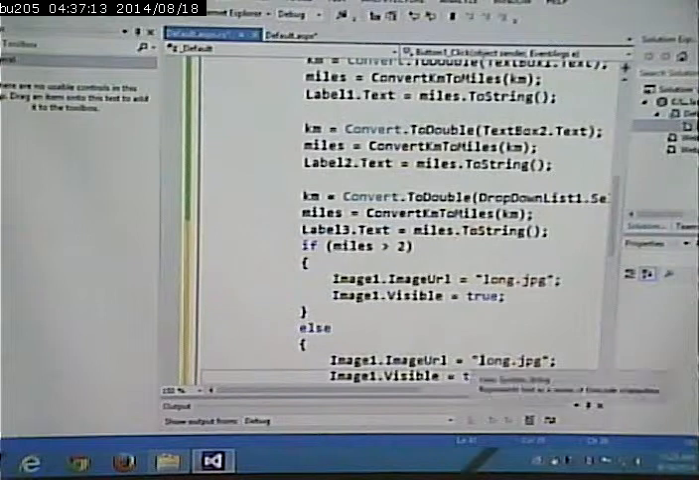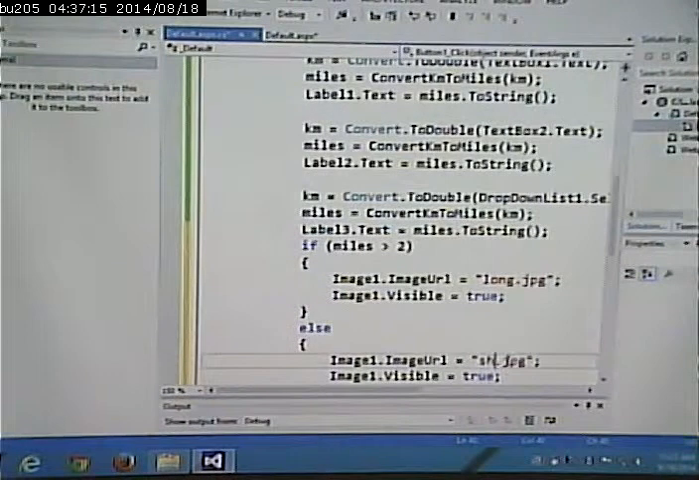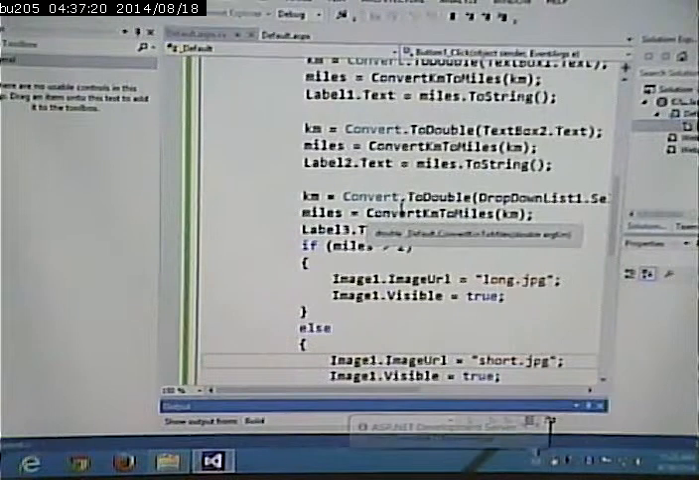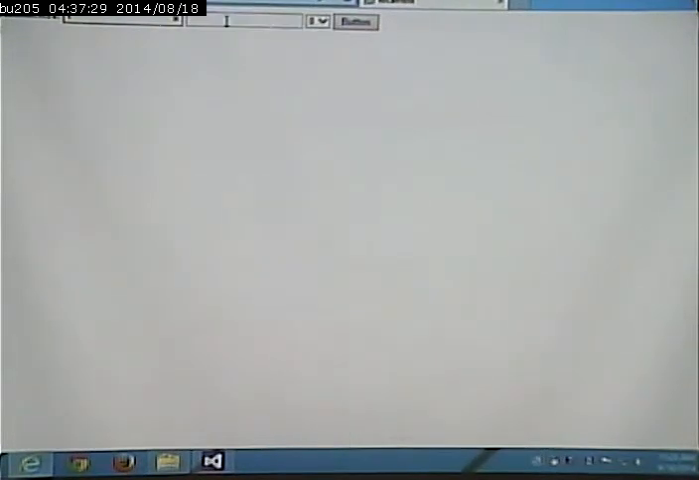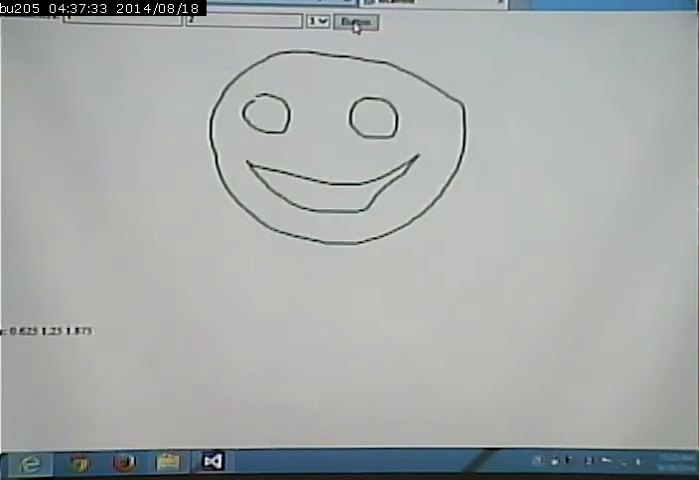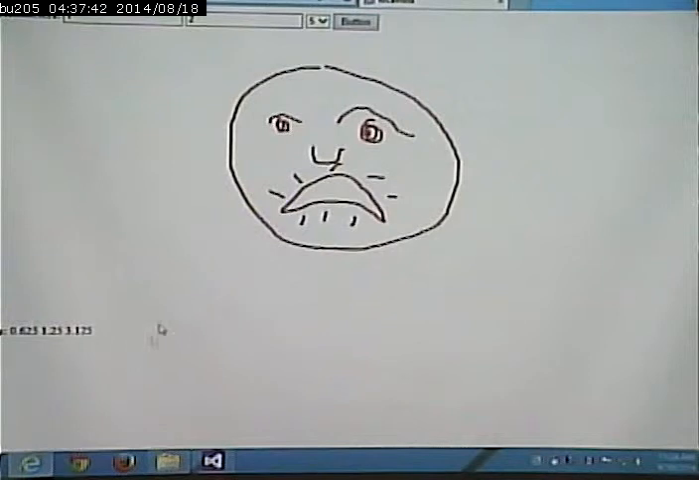Otherwise, we put the short image there. So I go and enter 1, 2, 3. 1.875 miles is indeed short, so I display that. Let's pick 5. 5 is long because it's bigger than 3, so I display that.